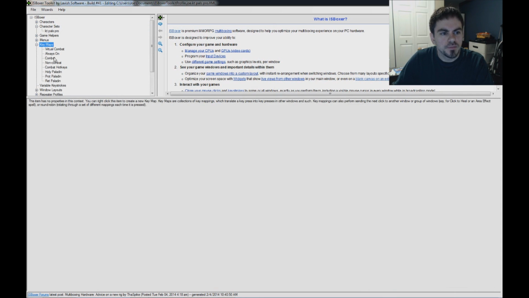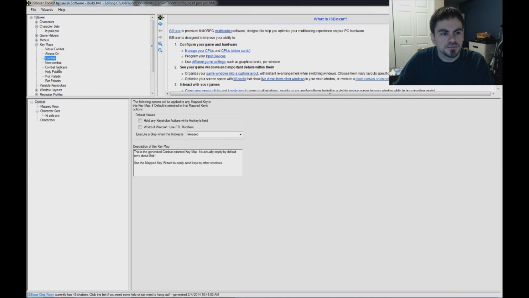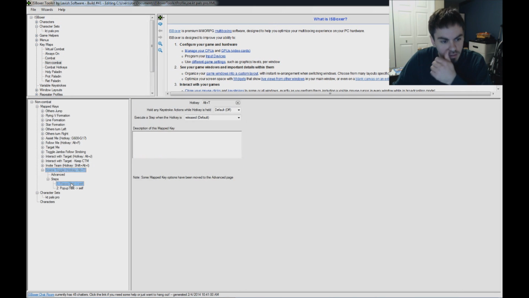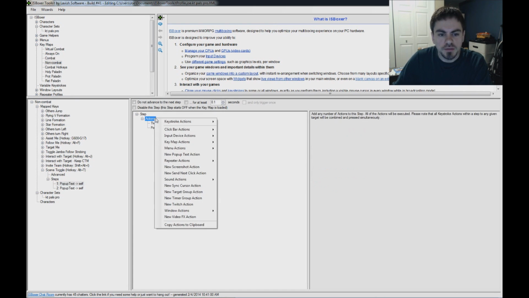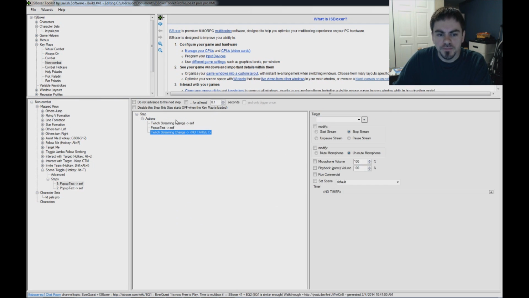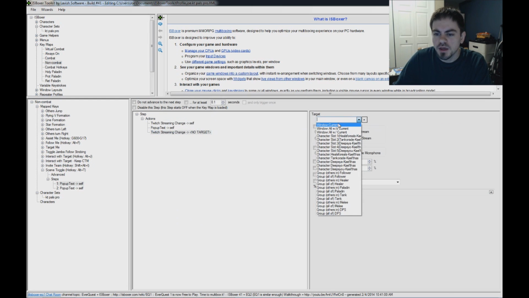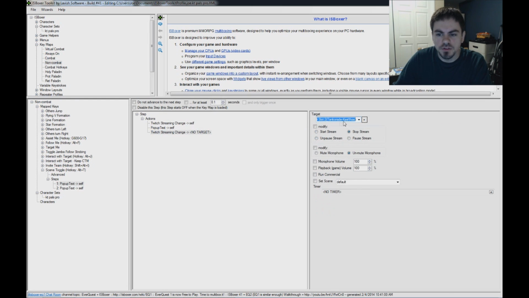in action. Let's see here. Under non-combat, I've already got it here, but you can use a Twitch action and send that to the slot that's going to be recording. And you can use this to change the scene. You can use it to start, stop, pause, unpause, mute the microphone, change volumes, run a commercial, and so on. You can use this to toggle the scenes from one to the other.